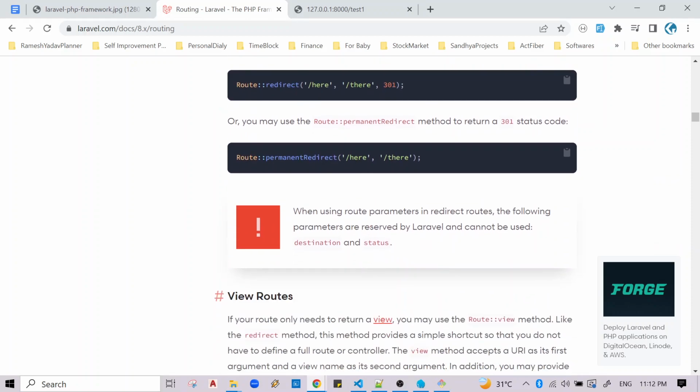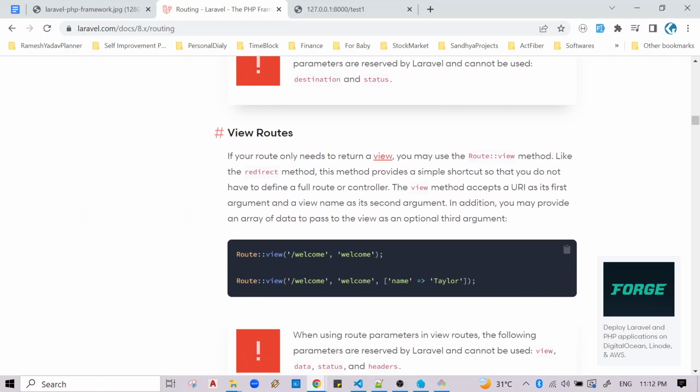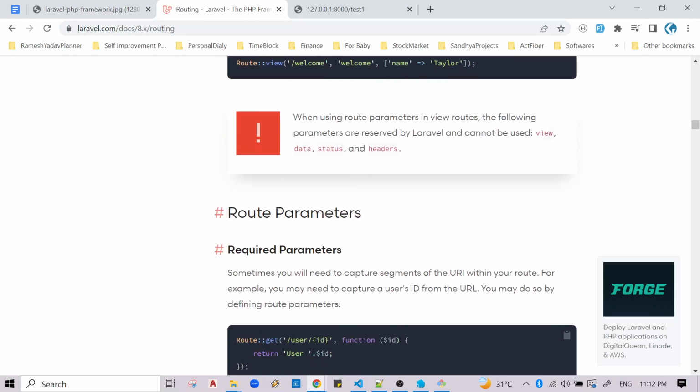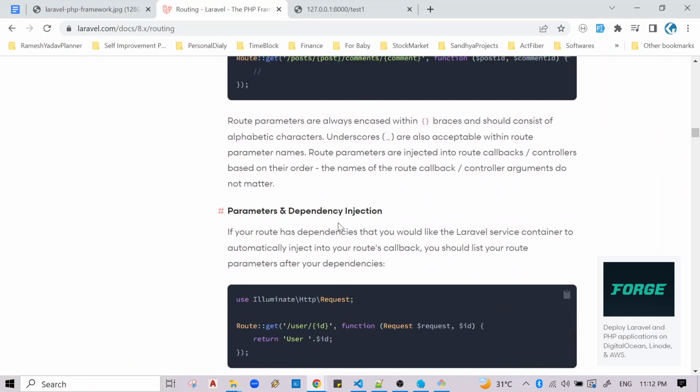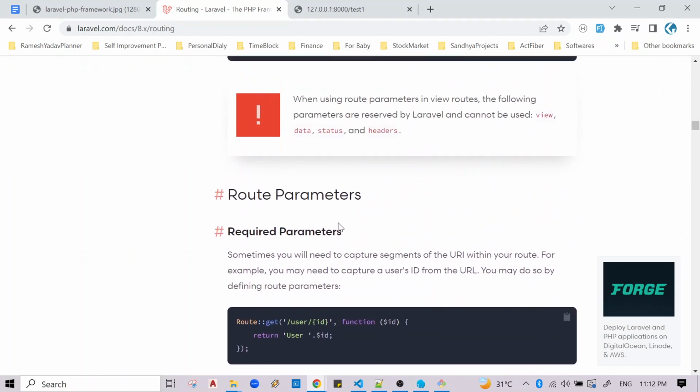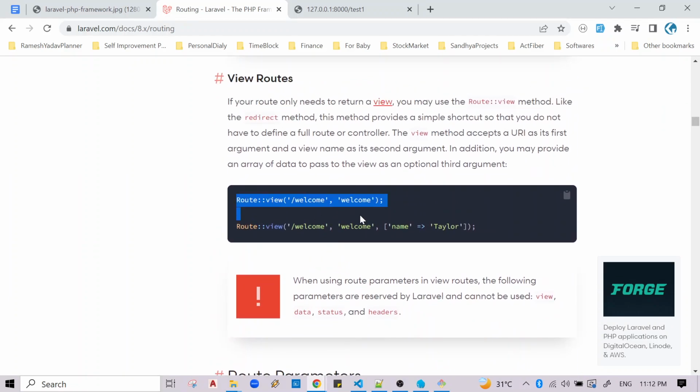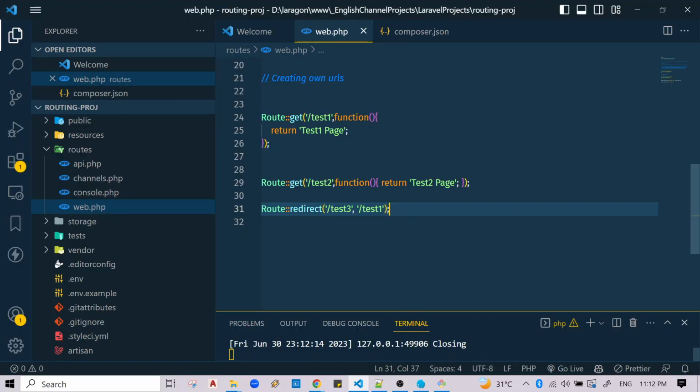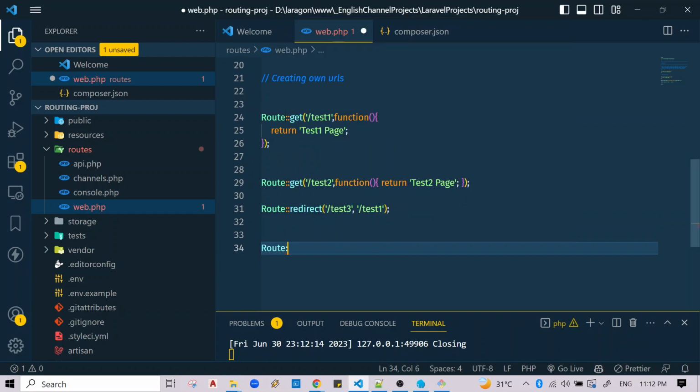There is also a permanent redirect. This is not that much useful, we'll see it later. Then, what are view routes? Before going to view routes, we'll see the view function. There's a view helper function there. We'll see that so that we can understand it. See here, I'm creating another route: Route::get. Inside I'm creating test4. As you know, inside that we need to write a function.